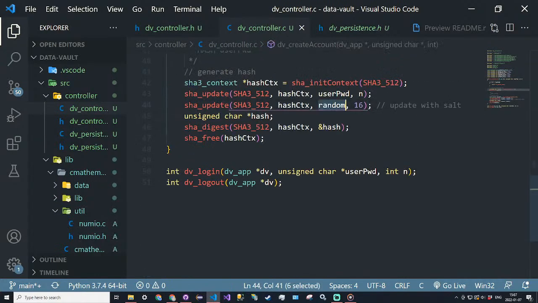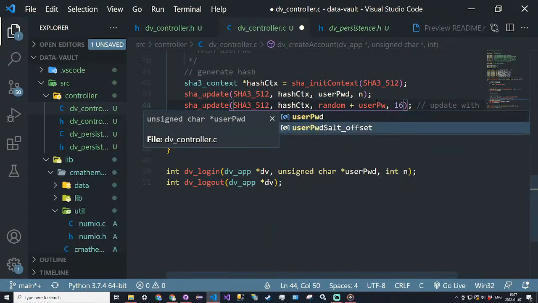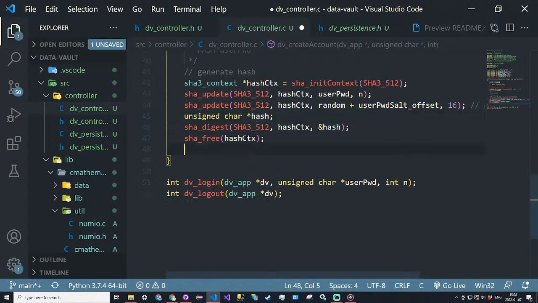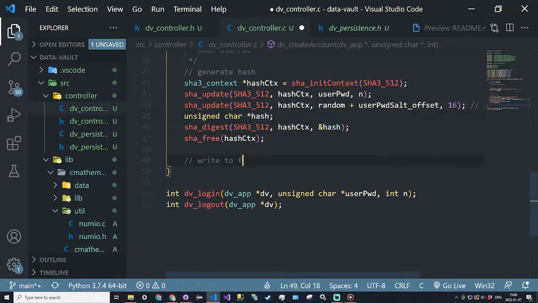And then this random value, so what we're concatenating as the user password salt is just random plus the user password salt offset. So we're going to index into the random string using that offset, and that's our salt. So we digest it and we have the output in hash now. So we want to write this to the file.